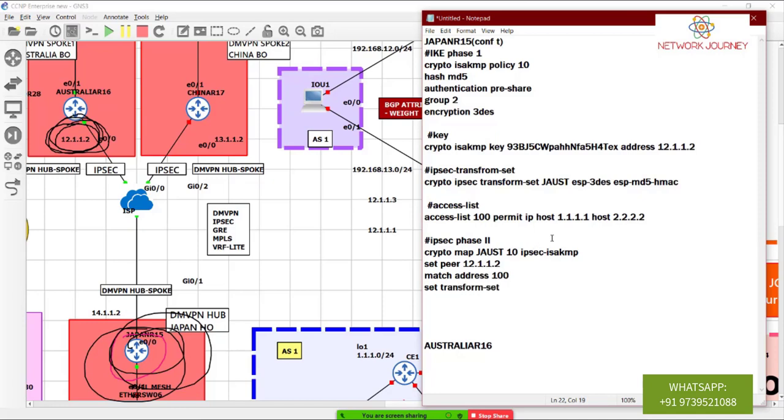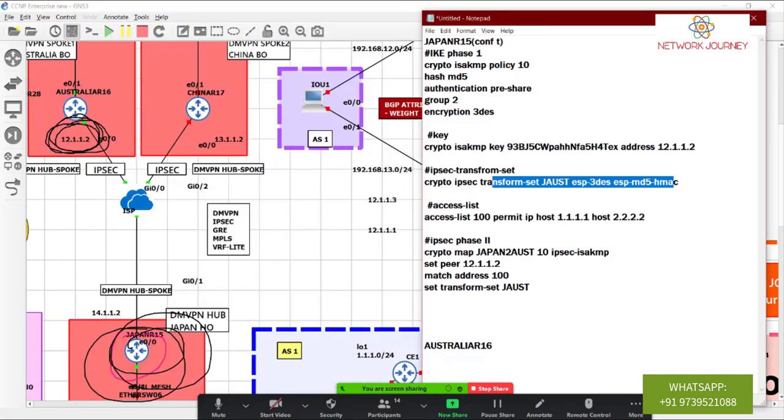And what is the transform set that we are using? We are using this one. For the crypto map name, we can use some other word so that we don't confuse it with all the same names. So let's say this is for Japan to Australia. I'm saying this is the IP of Australia, the other side, and these are the users who can access it. So this is one side, this is the other side, and the transform set is something which is already given to us in the template.